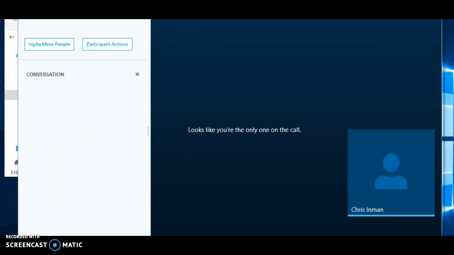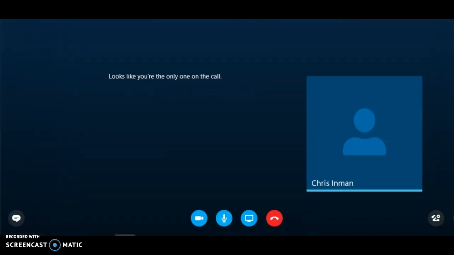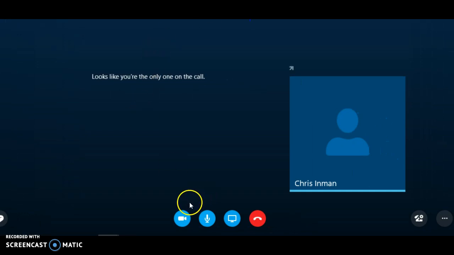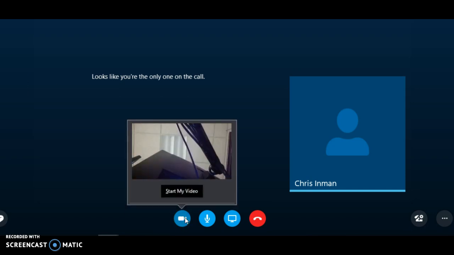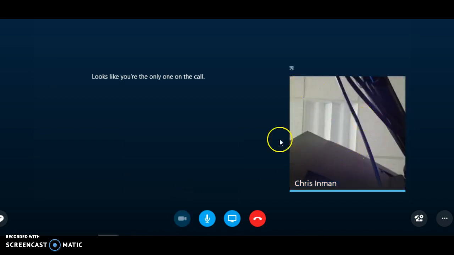Okay. Now, if you'll notice, at the bottom of the screen, you'll have these controls. This is your video feed. This is your microphone. This is your present or share screen. When you first log in, your video might be turned off, so you'll want to turn that on. Click on it, select Start My Video, and it'll start recording. This is your microphone. Right now it's muted. I'm going to unmute.